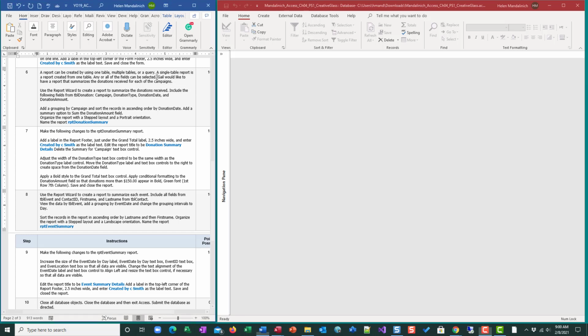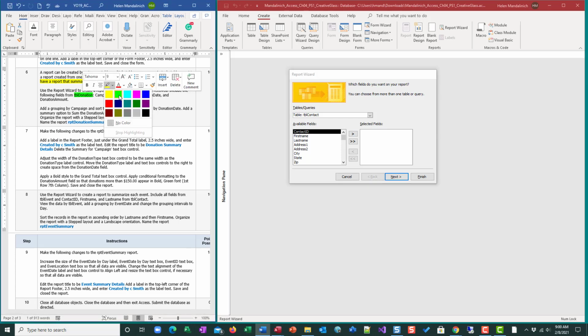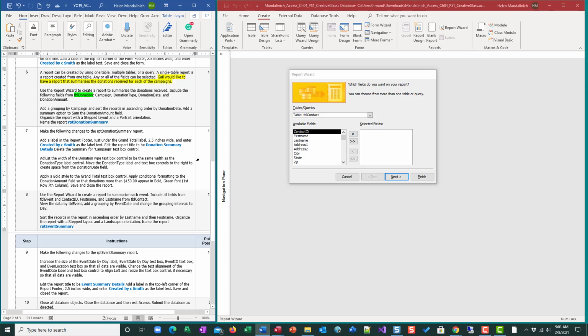Gail would like to have a report that summarizes donations received for each of the campaign. So we're going to create a report using the wizard. So let's look at what we're going to do. Include the following fields from donation. Campaign, donation type. Okay, so we're going to click on donation. And then campaign, donation type, donation date, and donation amount.